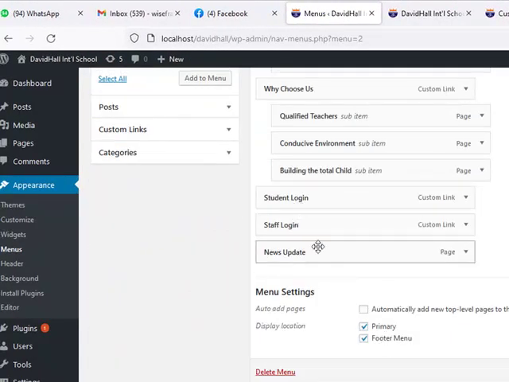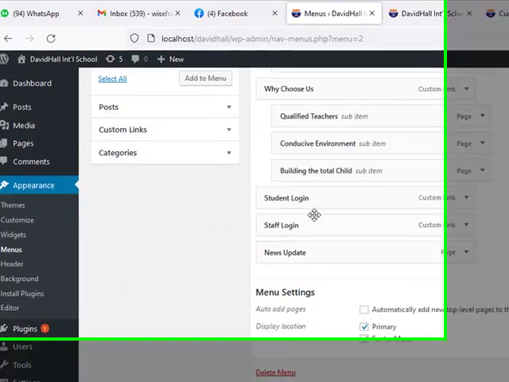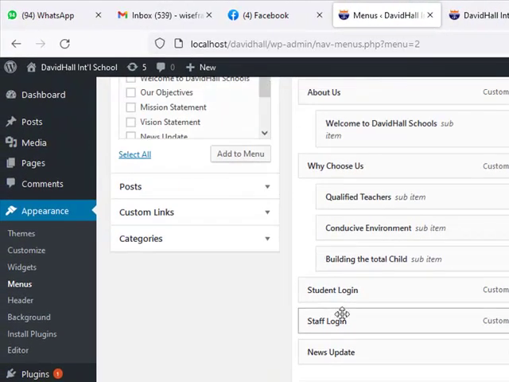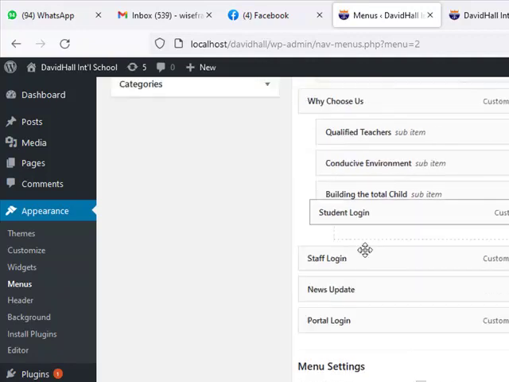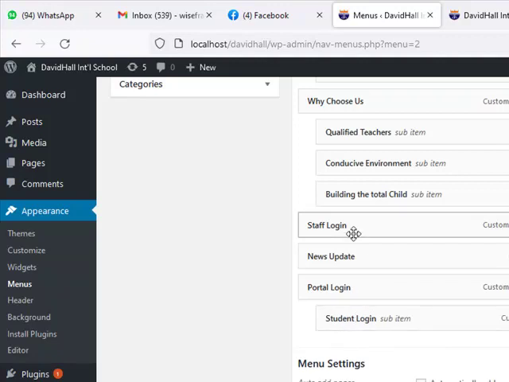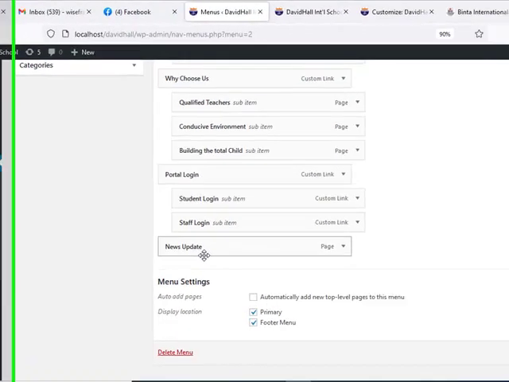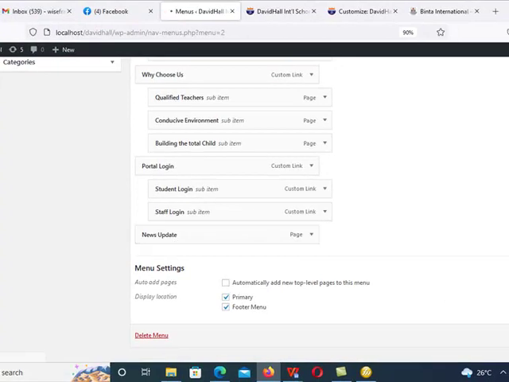instead of putting student menu, staff menu and staff login together differently, I can create another custom link and call it portal login, then bring the student login under it and the staff login inside it, then bring news update under. Okay, then we save.